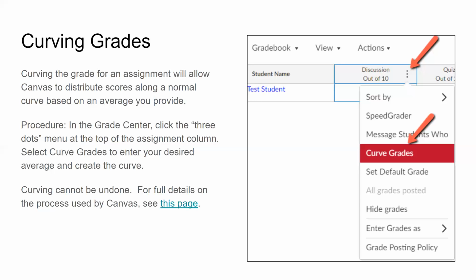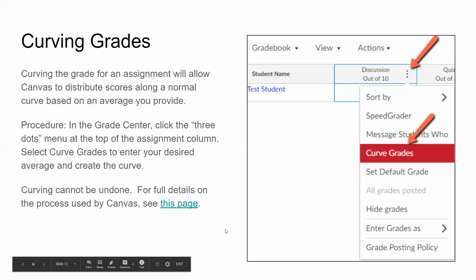This cannot be undone, but you can see the history of the grades, what they were before you curved it. Just the actual grades will now be the curved grades if you decide to do that. So there are a handful of circumstances where curving can be useful, but it sounds like at least for those of us here today, it's probably going to be pretty rare.